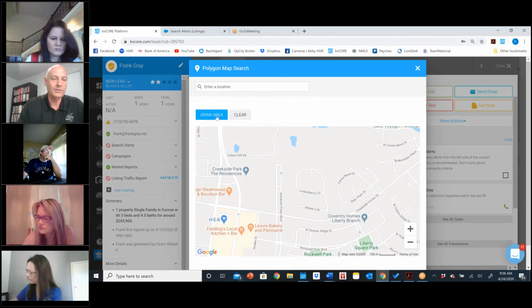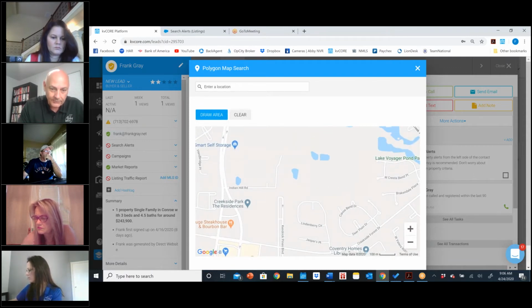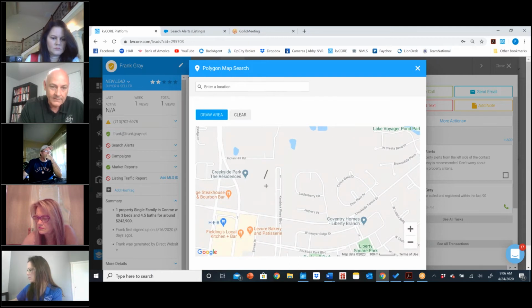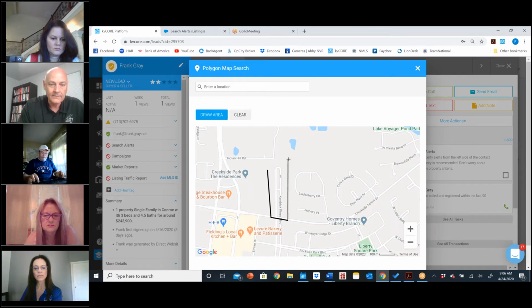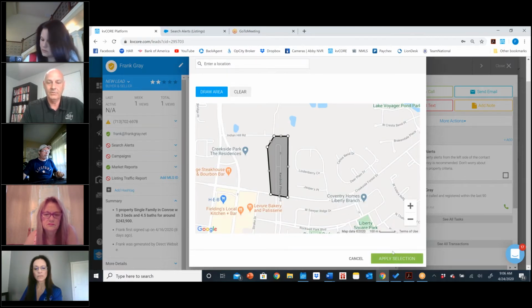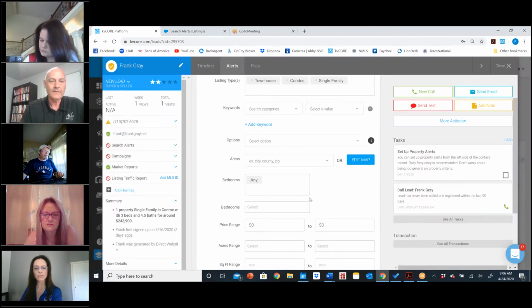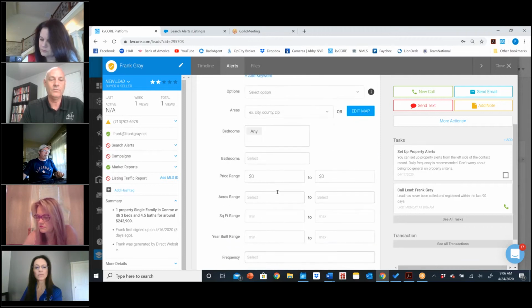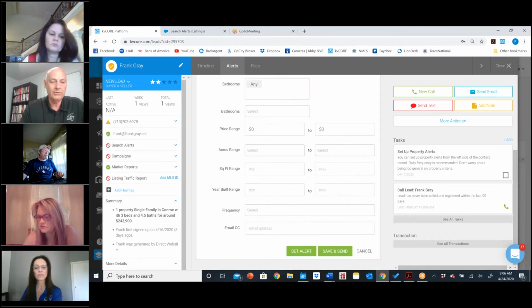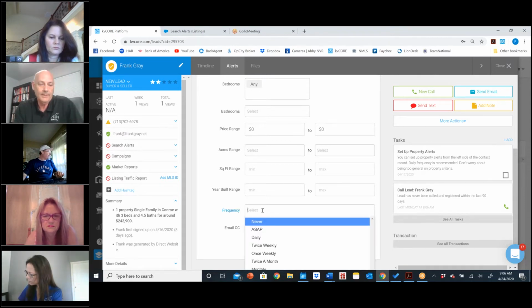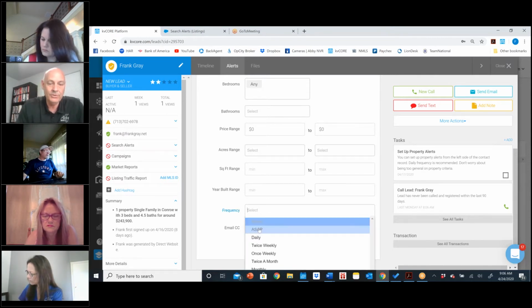So at this point, I'm just going to click draw area, and I'm going to come down, click, click, click, there we go, there's my area. It's all good, so I apply the selection. I don't care about beds or baths, I could do that if I wanted to. Price range, acres, square foot. Frequency is something that you're going to want to update, and I'm going to do ASAP.